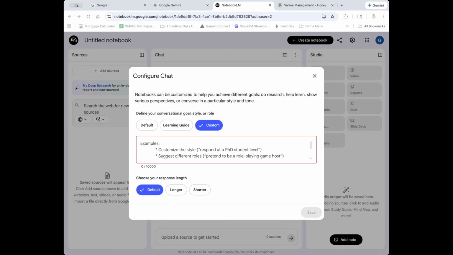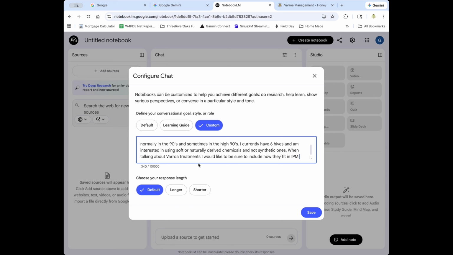So I've got one I've already worked on here, so we're going to drop that in here, and I'm going to explain why I did it and what I did. First off, I have my age. That's probably not that important, but I like to include that.